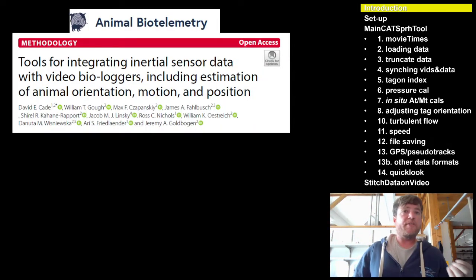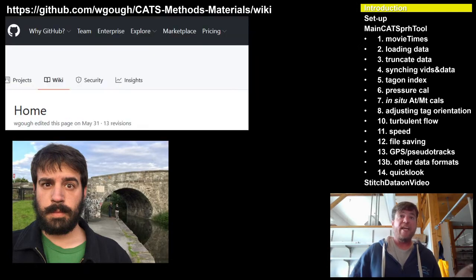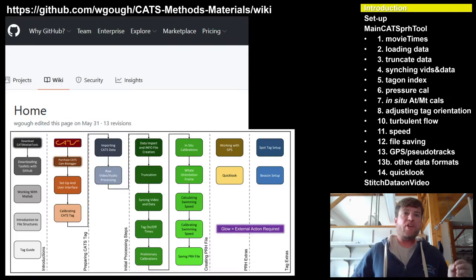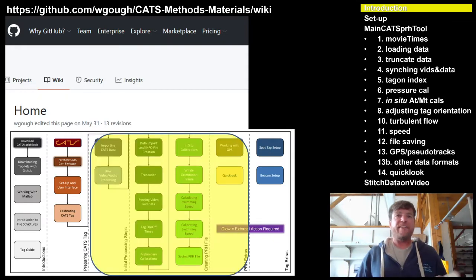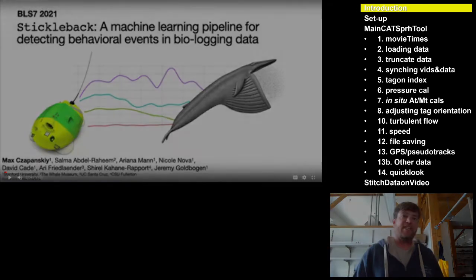Now, I want to acknowledge my amazing co-authors on this project, particularly Will Goff, who created a lot of supplemental materials, including this GitHub wiki that lays out step-by-step instructions for a lot of our tools. We're going to be focusing here on this highlighted section, the creation of usable data from raw biologging accelerometer data. To see a nice talk and some ideas for things that happen later on the analytical end, I encourage you to check out Max Sapansky's talk on a machine learning pipeline for behavioral event detection.